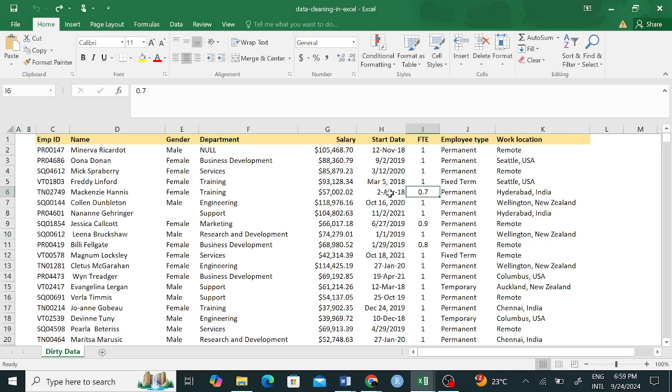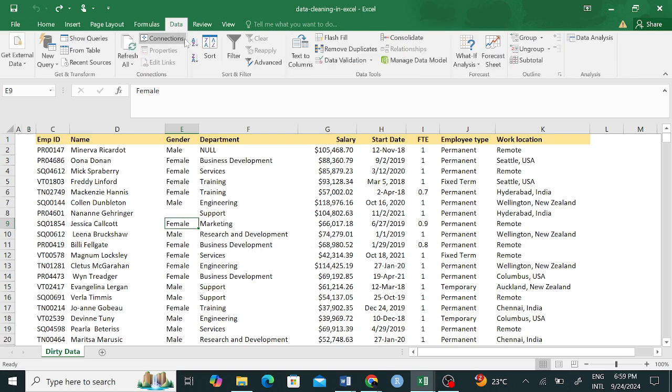What else did we do? Of course, after splitting the names, we also did split names here. So something that we did not check was duplicates. If you check under data, there is a functionality called remove duplicates.